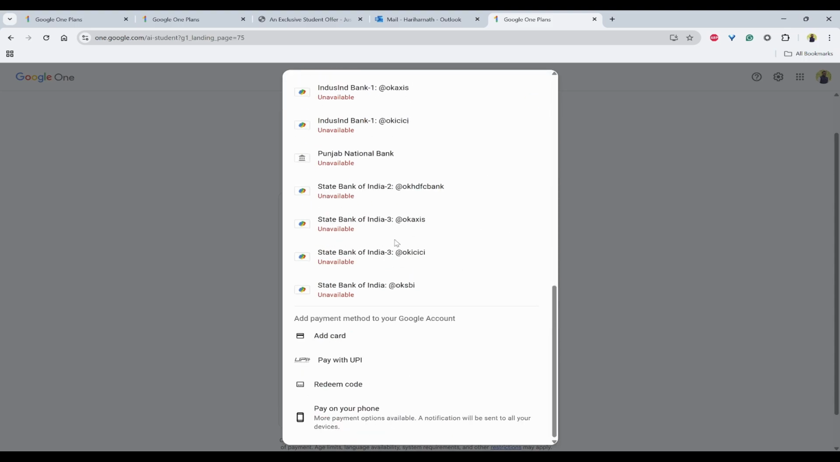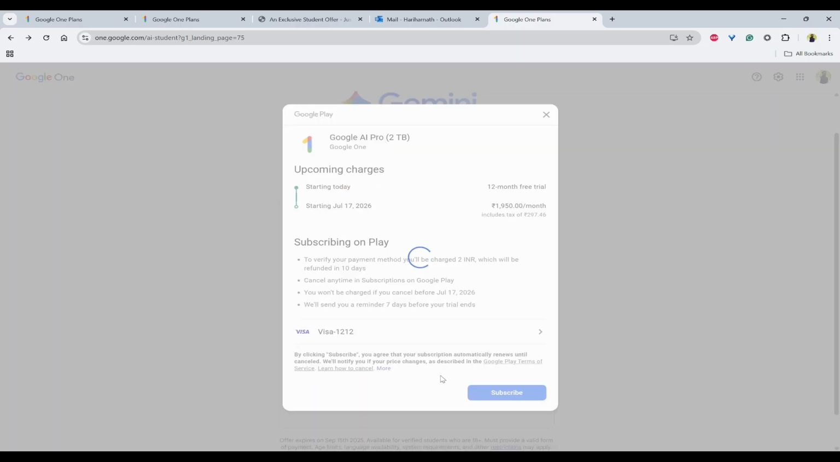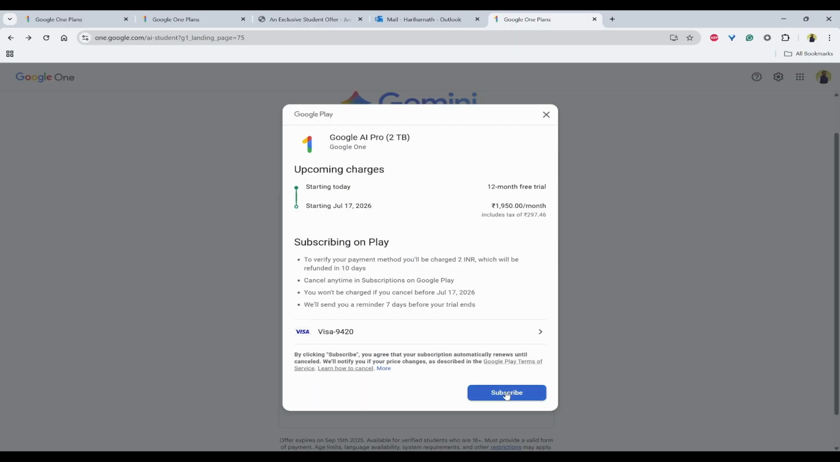I can also try to add a debit card. Yeah, so the debit card is also working. To verify the payment, it will be charging 2 rupees from your card, and then it will be refunded in 10 days. So I'll choose back my credit card and then subscribe.